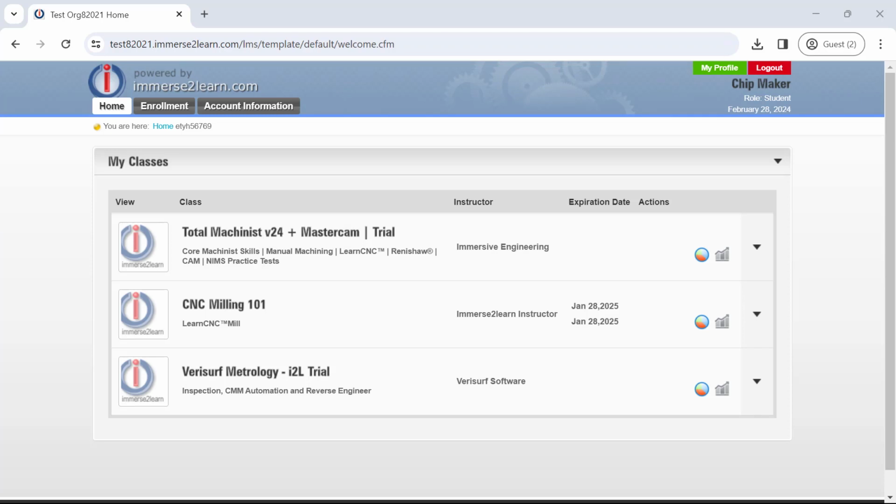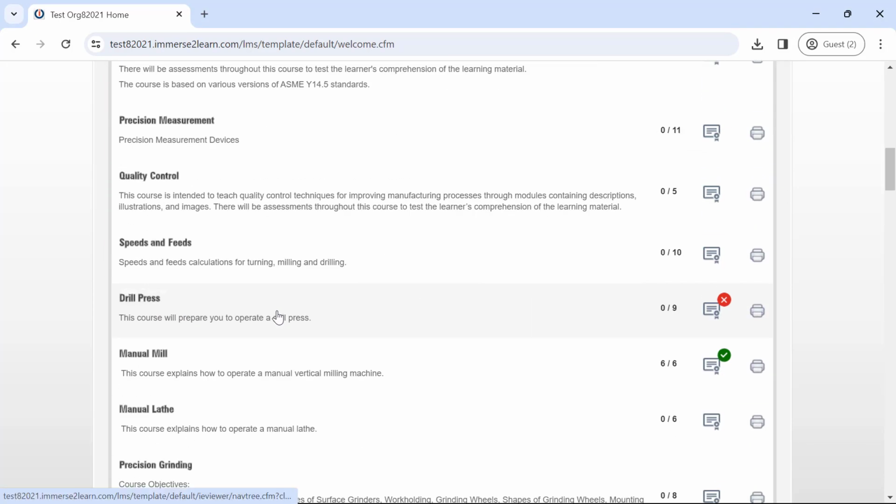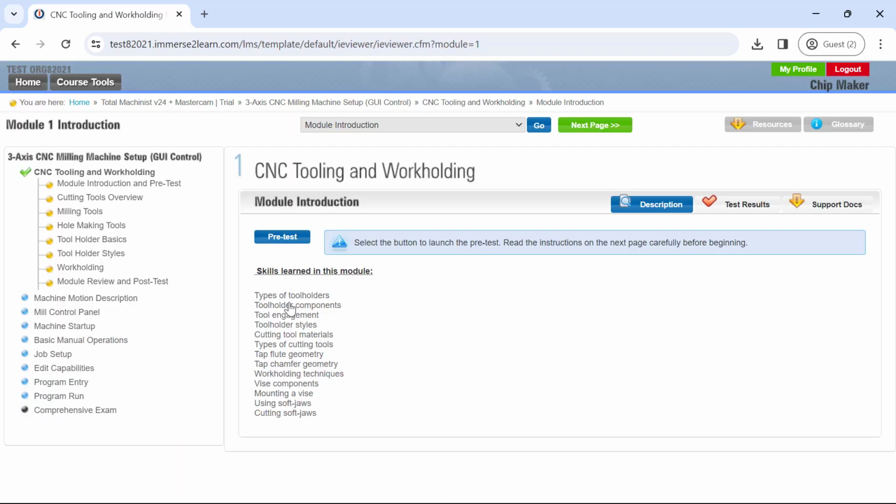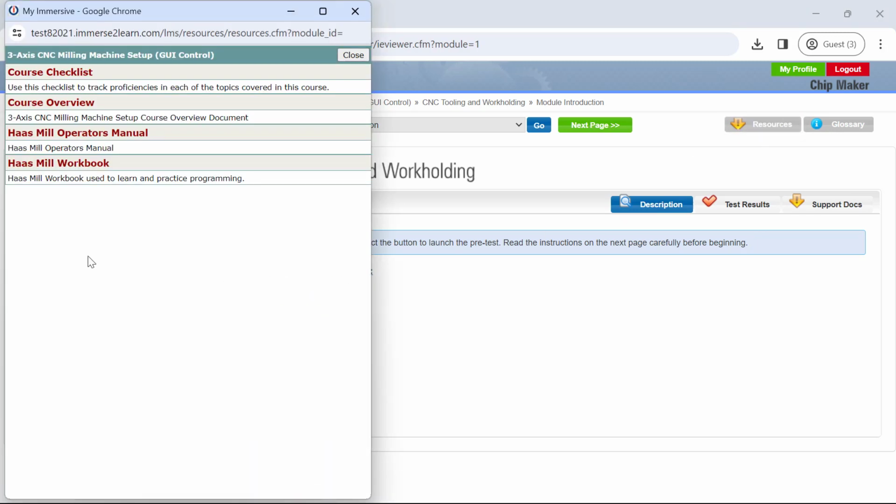The next learning resource to discuss is the Student Skills Assessment Checklist. The checklist is a downloadable PDF for students and instructors to verify the skills learned in the following courses: 3-axis CNC milling machine setup and CNC lathe setup. To access the course checklist, open the desired course, click the Resources button, click the course checklist to open the PDF.